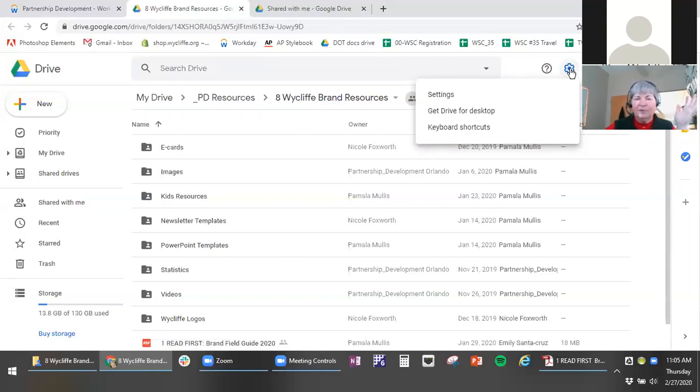Let me explain just a little bit about what that is. Drive for desktop: if you are working within the Wycliffe USA platform and you access your Google Drive through your Wycliffe USA address, then you would have the opportunity to download a thing called Google Drive File Stream. If you access your Google Drive things through an SIL address, you would have the opportunity to download a thing called Google Backup and Sync. Either one of them would do the job, and gives you a different way to access the resources that are available to you.